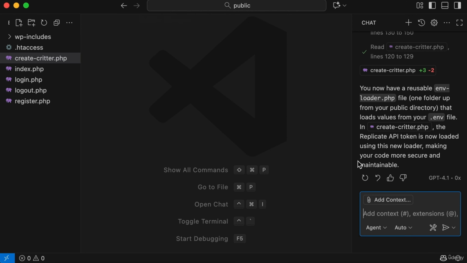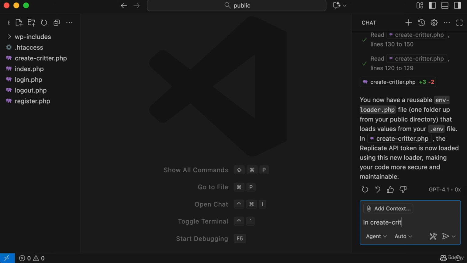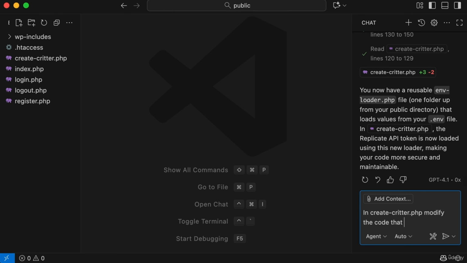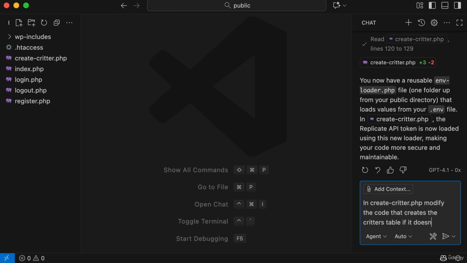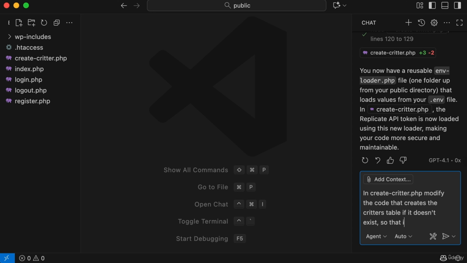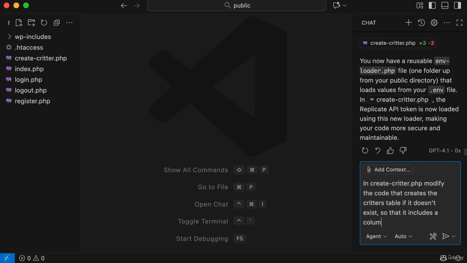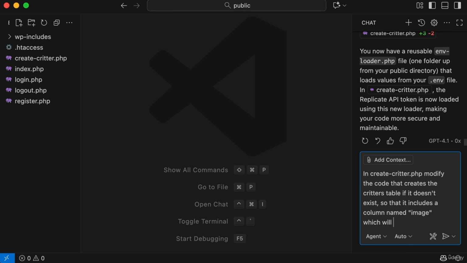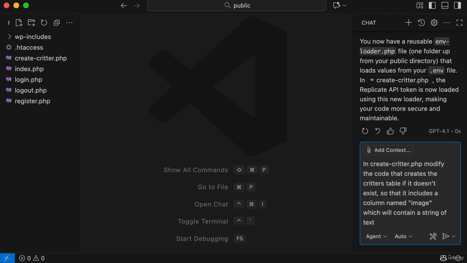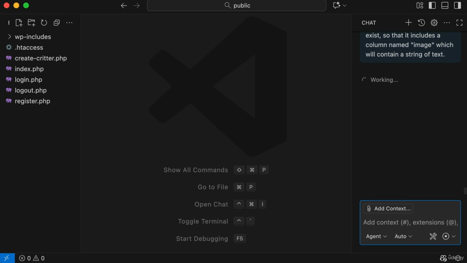Cool. Now here's what I would do. I'd write a new prompt and say in create critter.php, modify the code that creates the critters table if it doesn't exist so that it includes a column named, we'll just call it image, which will contain a string of text. Let's go ahead and press enter and see what that gives us.